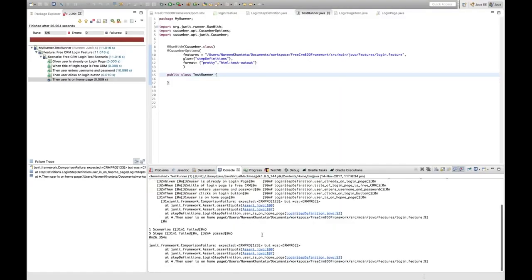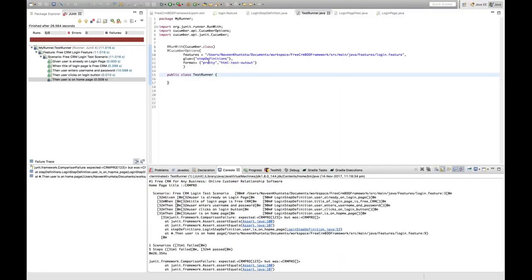See the output now. This is a very pretty output, that this is the scenario, free CRM login test, right? And this is the feature file we are trying to execute, and this is the given keyword, user is already on login page, and this is the corresponding method, login step definition. These methods pass, pass, pass, but the last method got failed because of this reason. So we are getting pretty output instead of the earlier output. Pretty means it generates good output so that we can understand it like this.